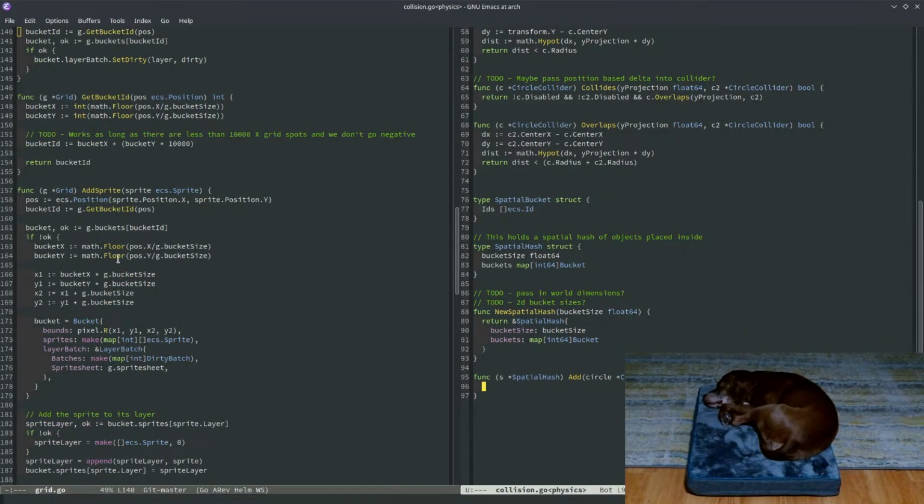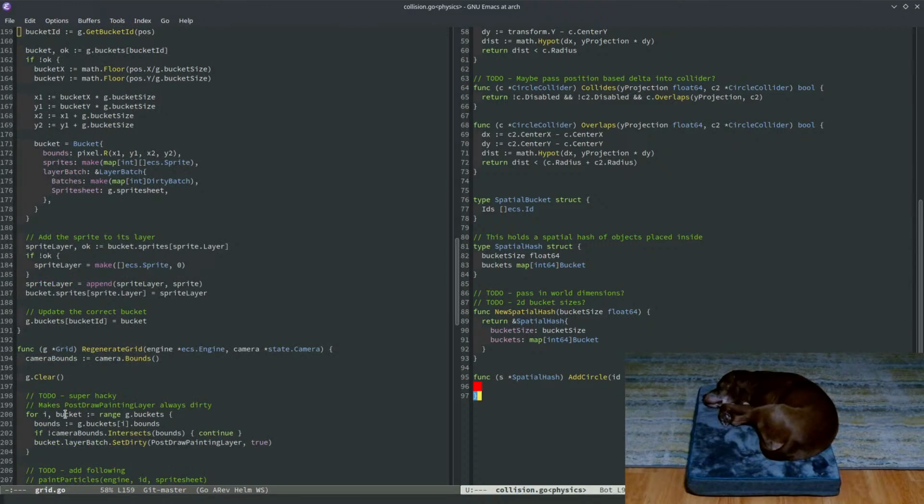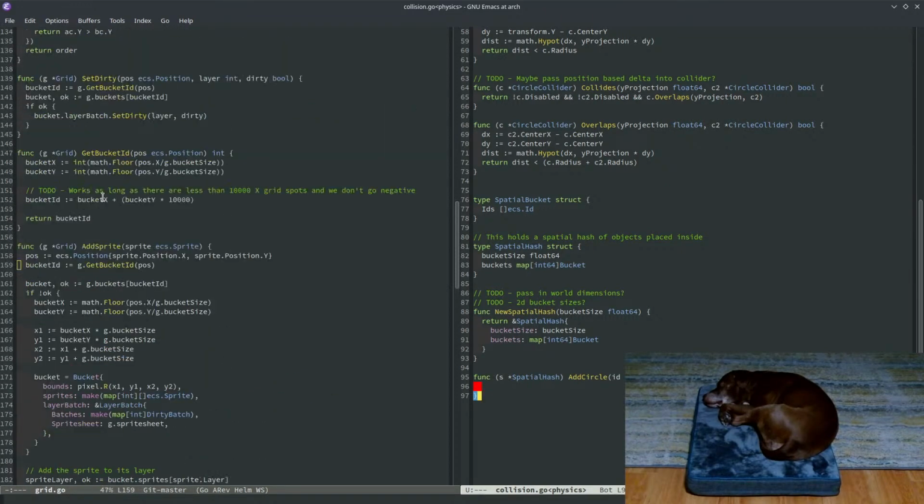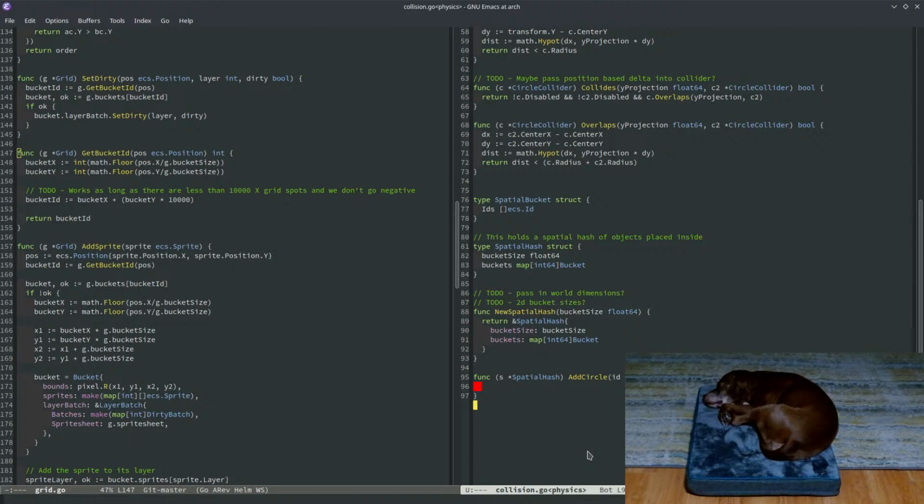Let's see what we have here. We need to get the bucket ID, and we also need to pass in the ID. I guess technically I could do this, add circle. And then if I have squares, I can do add square. But checking if a circle is inside of a box is the same as checking if a square is inside of the box. Or it's not the exact same, but it's physically the same. The code is different though. The weird part here though is that this object can be in multiple buckets, and I need to make sure I don't forget that.